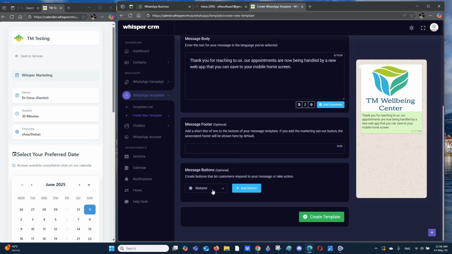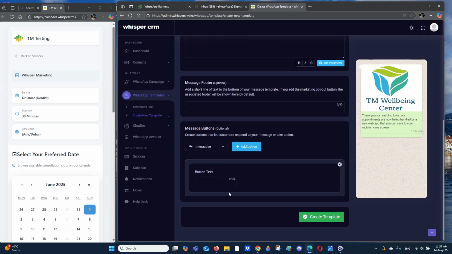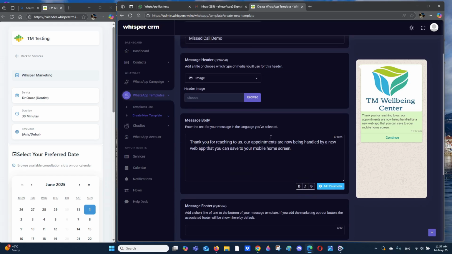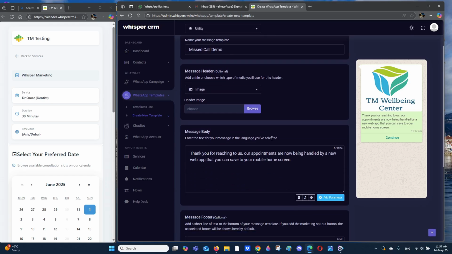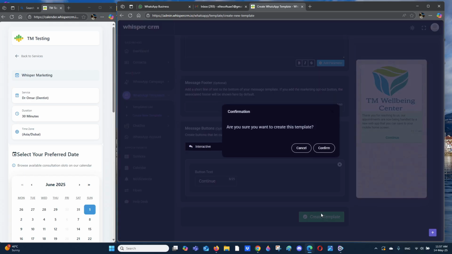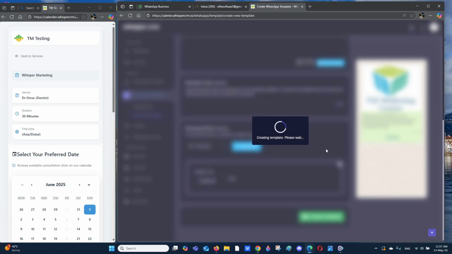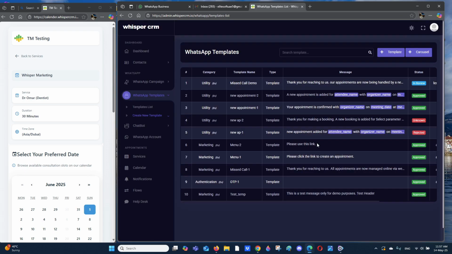And we will be adding a button, which will be an interactive button. And it will say continue. So this is the response we are just letting the customer respond to us with, so that we will give him the next message with the link. So we'll create this template. We already named it. Everything's fine. Okay, so we'll create the template. Okay, so it is under review.